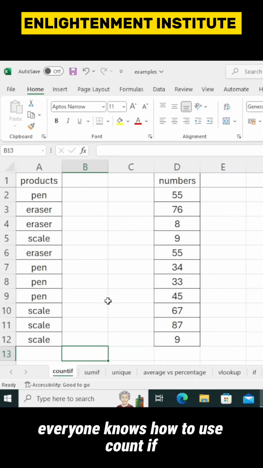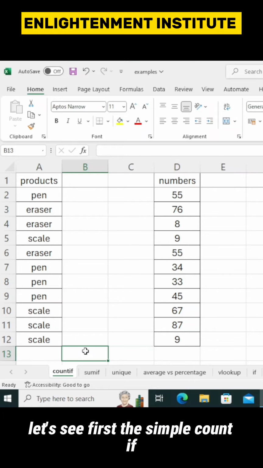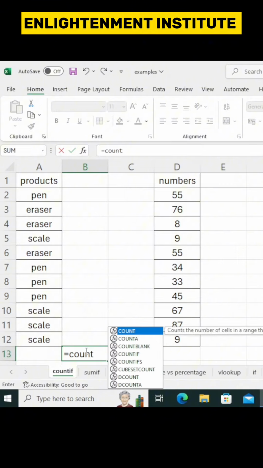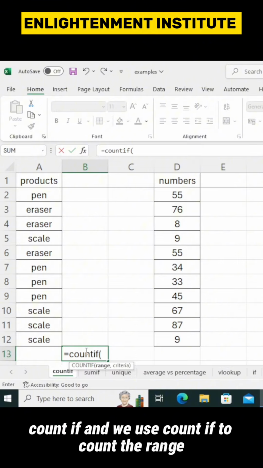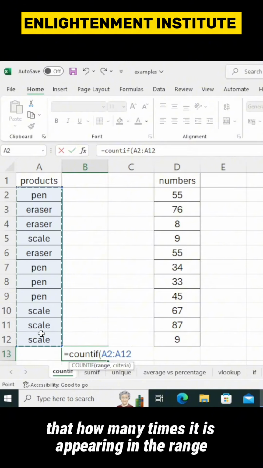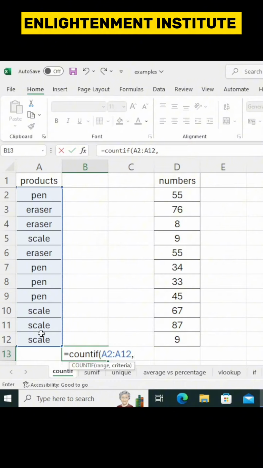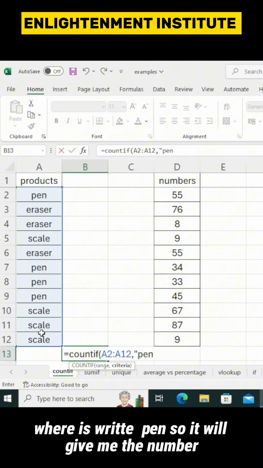Everyone knows how to use Countif, but we can use it on numbers. That's the catch here. Let's see first the simple Countif. We use Countif to count a product, an alphabet, or a word, that is, how many times it is appearing in the range. For example, I have taken this range and I'm going to find where pen is written.